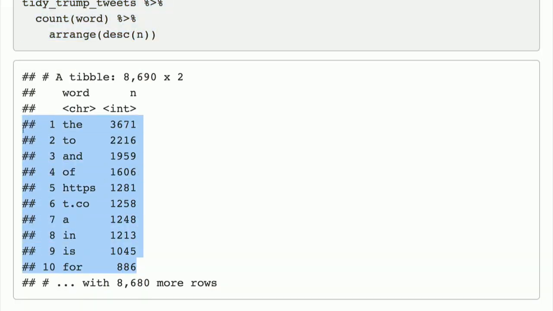Okay, so as you can see, if we ran a text analysis on these data, we would run into a number of problems, right? Most of the units of analysis would be words like the, to, and, of, and even worse, HTTPS, which is presumably President Trump linking to something. And t.co, which is a Twitter-specific way of linking to stuff, right?